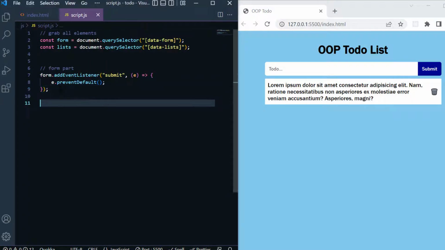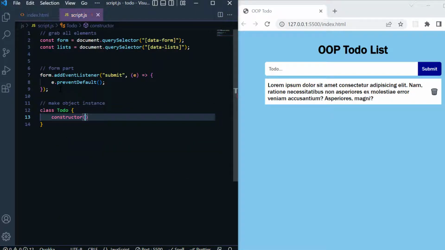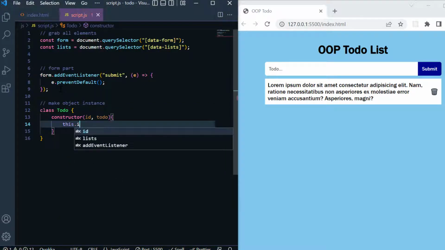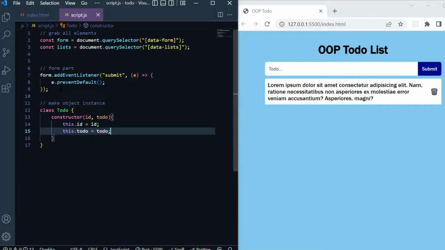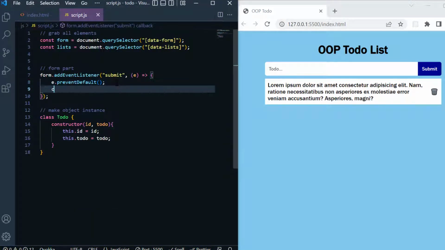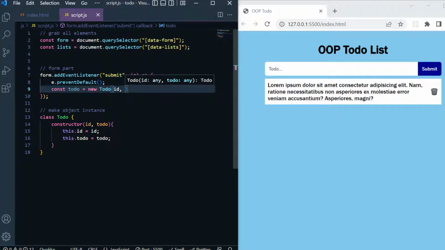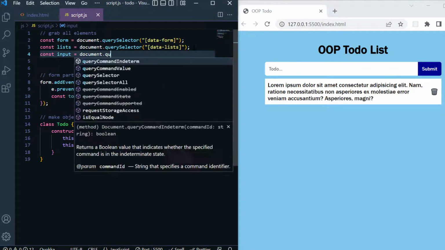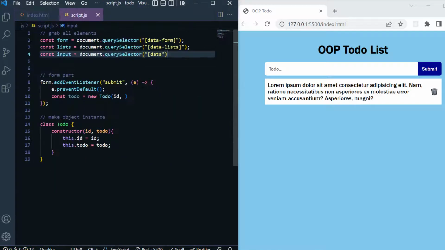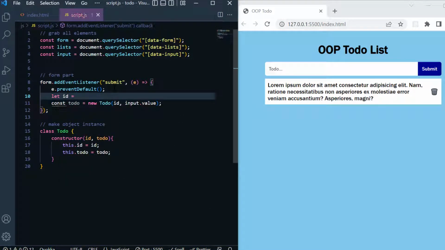Now it is time to make our instance object with the help of object-oriented programming classes. I name the class Todo and give the constructor id and todo input as arguments. Inside the form, we need to make the object of the Todo and pass the id and input value as the parameters. We need to grab the input from HTML by data attribute. And for the id, we need to make a new variable and assign to it the method Math.random times a random number to generate a unique id.